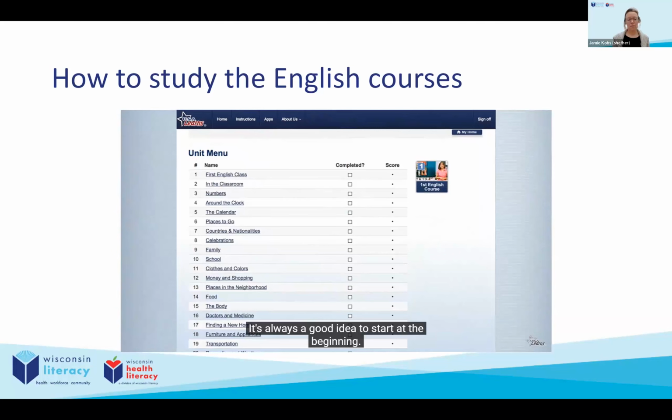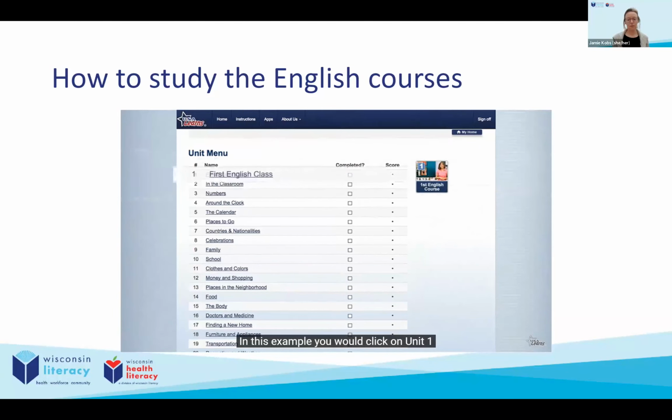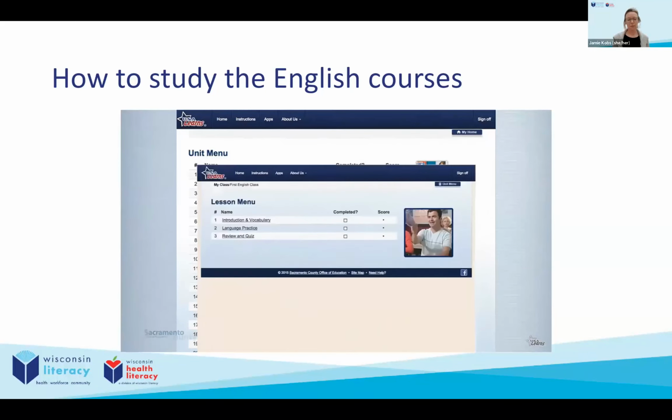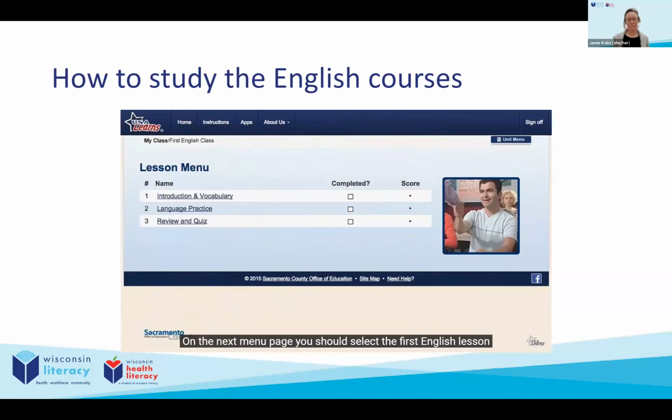It's always a good idea to start at the beginning. In this example, you would click on Unit 1. On the next menu page, you should select the first English lesson. In this example, you'd select the link that reads Introduction and Vocabulary. On this page, you are almost ready to start your first activity. Just select the first activity link to start learning English. In this example, you would select the word Welcome.